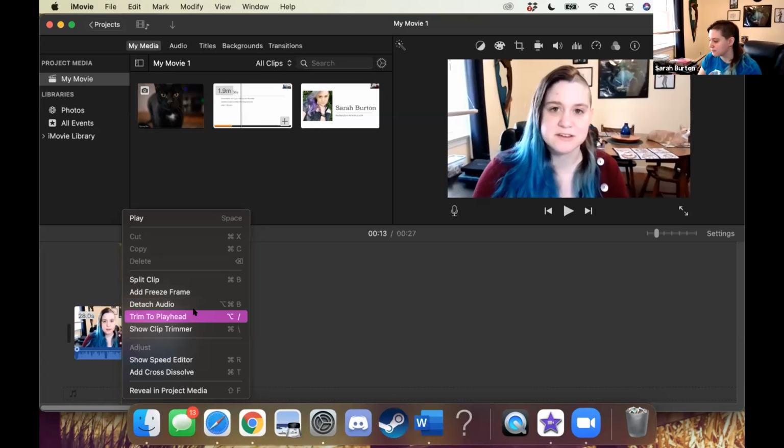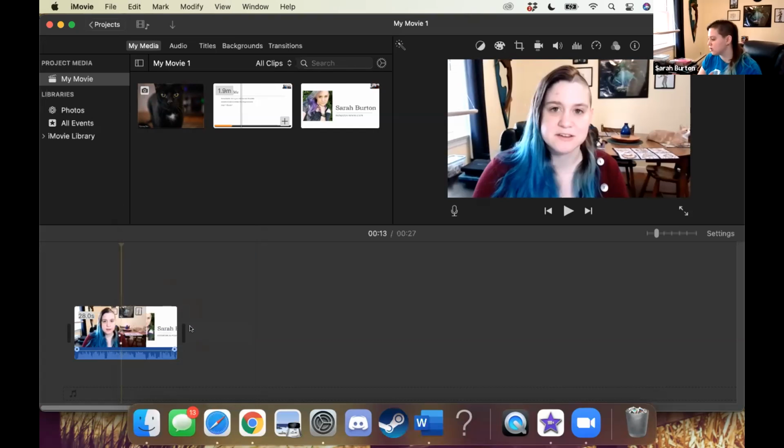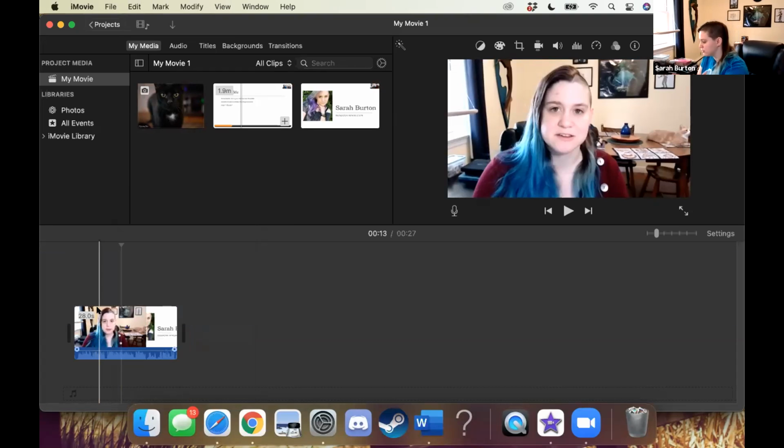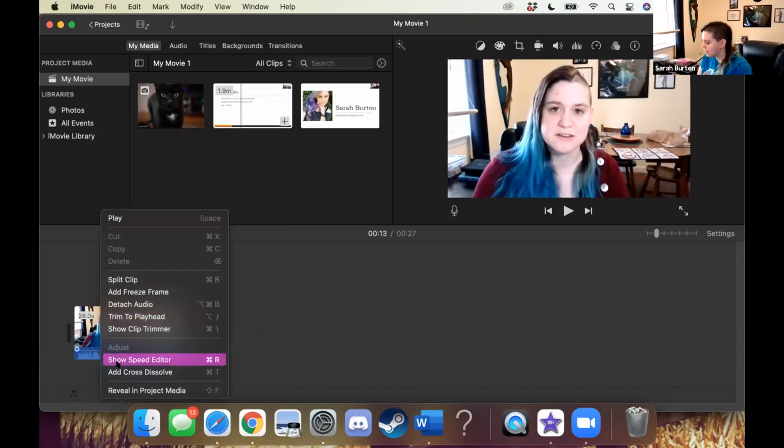I could trim the clip to where my playhead is. I can also show the clip trimmer, which is going to show me the audio options here. Don't use that one very much. That's a bit of a more complicated one.